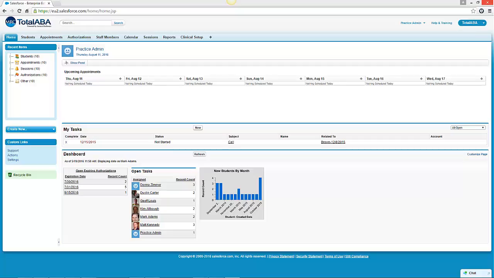TotalABA offers a powerful feature that allows you to filter each list to pull out relevant information. This is not only good for reporting purposes, but also allows you to streamline your workflows and create checks and balances to make sure certain things are getting done within the system. A few examples are canceled appointments for last week, or appointments without sessions, or sessions ready for review. This video will teach you some of the basics of list views.